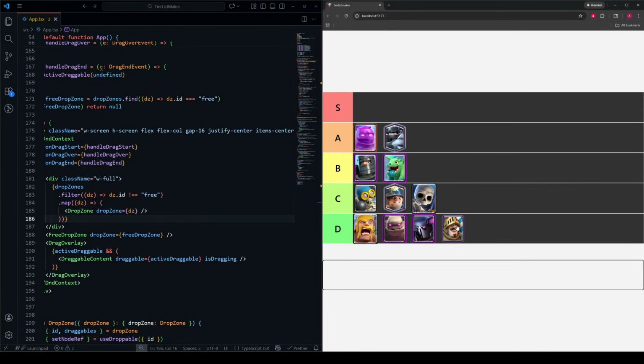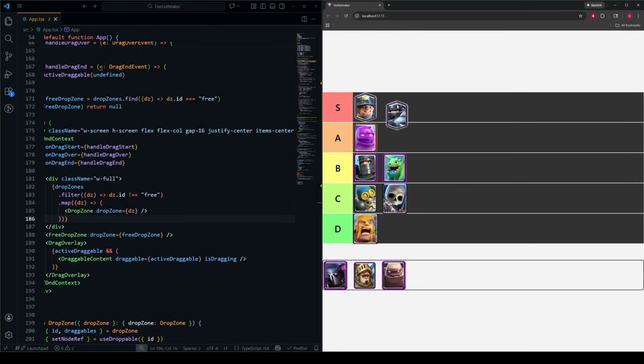So whether I want to take an item from inside to moving it back outside, I want to sort them outside like this, or I want to move them up inside or add items to an empty zone, something like that. It just kind of works. And with that, we now have a fully functioning tier list maker.